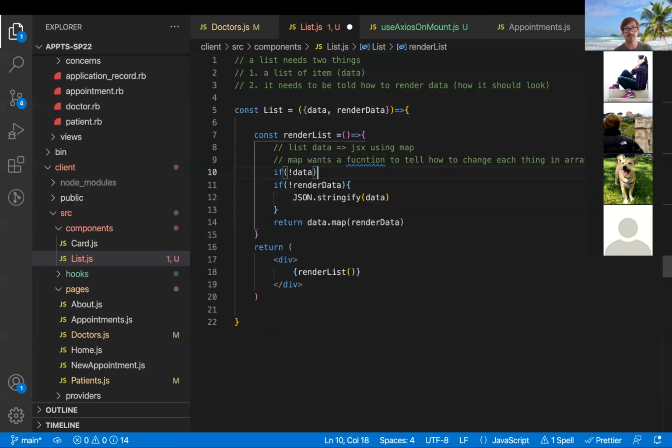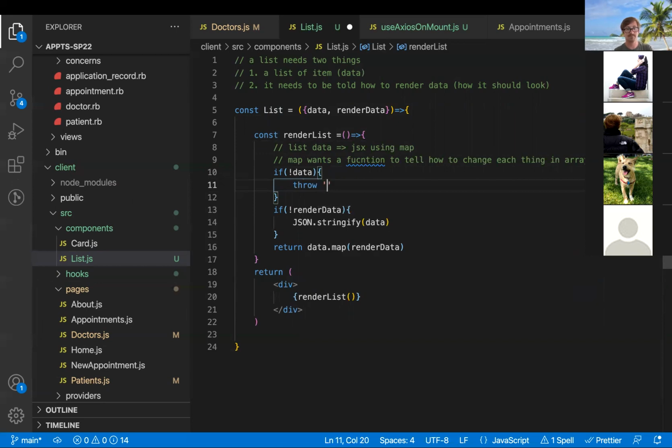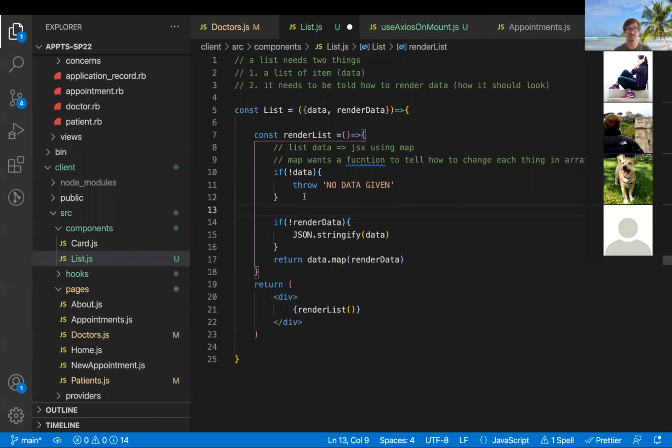They don't give me data, like throw an error. If they don't give me data, I'm just going to break. I'll say this, no data. Or I'll say this, data prop is required. I mean, that's pretty silly, if you're wanting to use a list and you don't even tell me what data you want me to render.